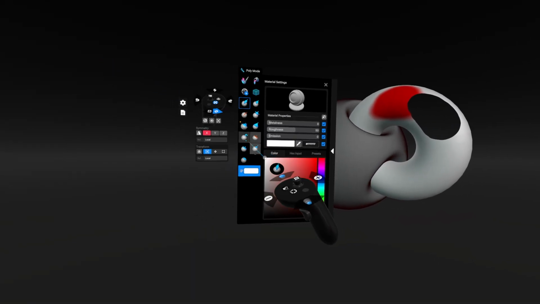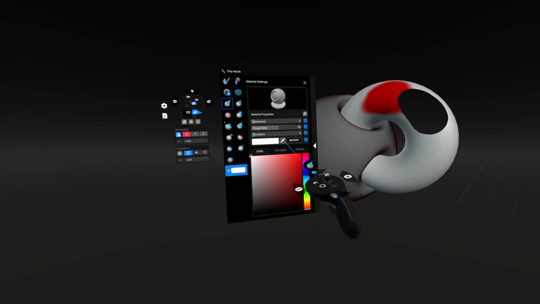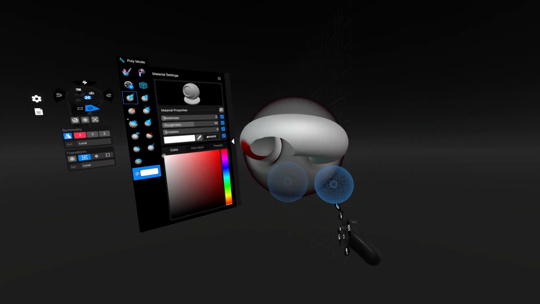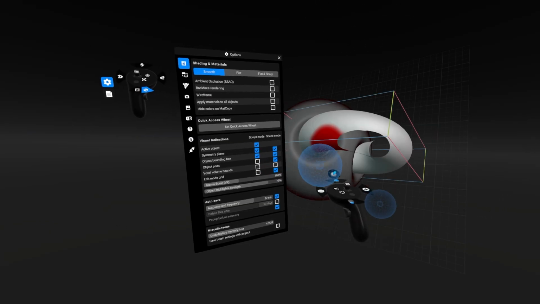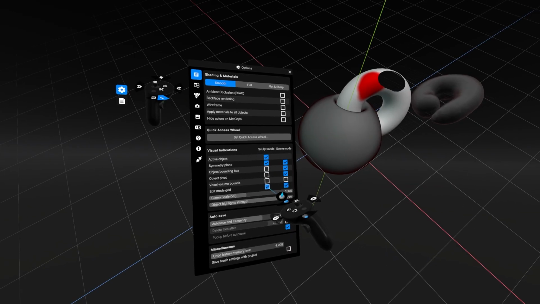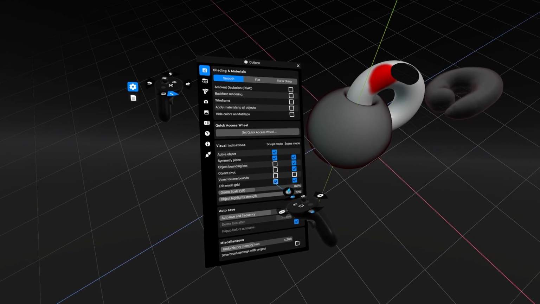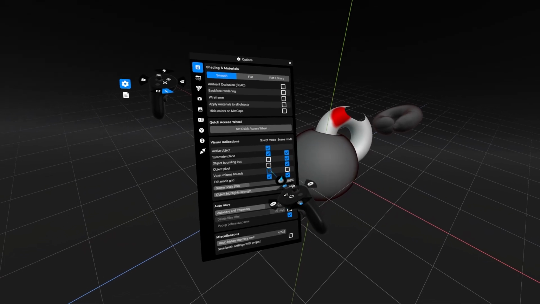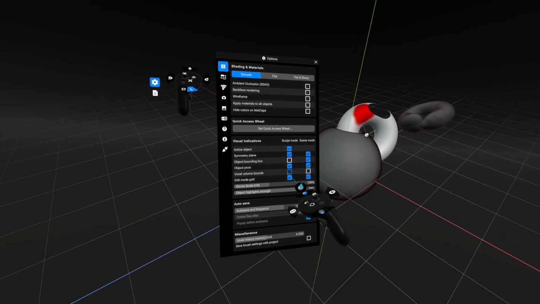visualize symmetry planes, show or hide the bounding box, and enable the edit mode grid. These tools help you stay oriented while sculpting or organizing your scene.